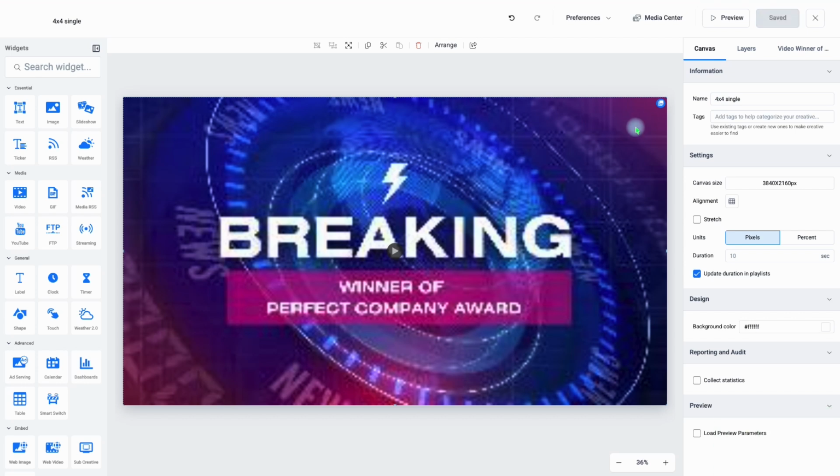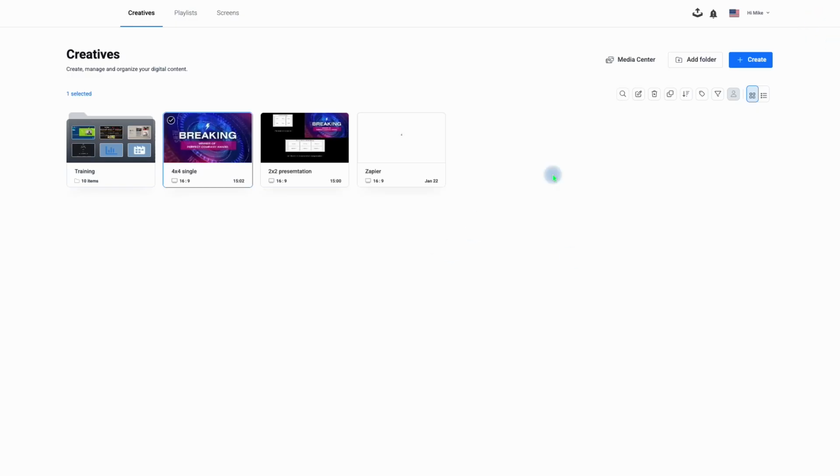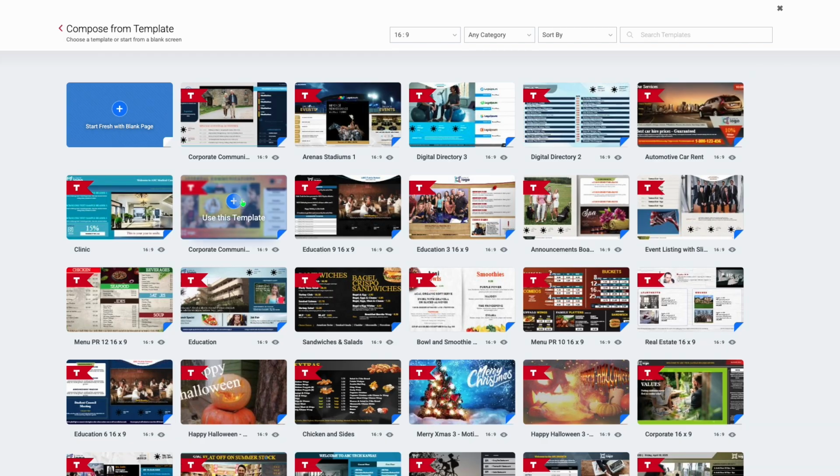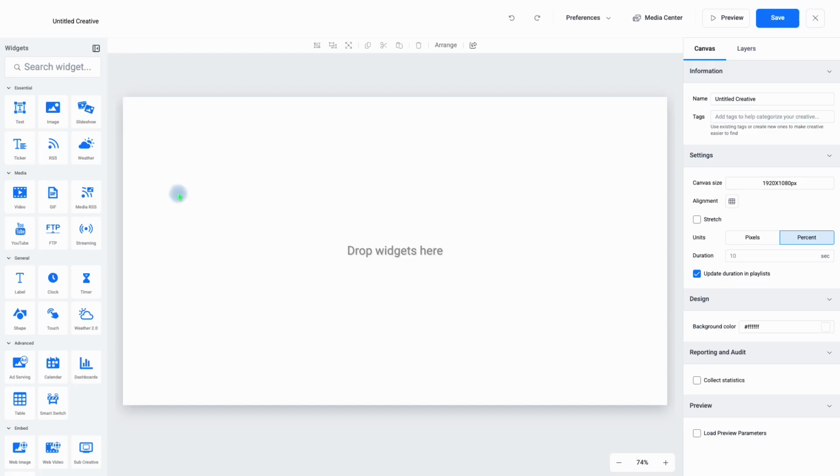But it may be that you've got an irregular video wall. So what do we do if we've got an irregular video wall? So to do that, what we will need to do is set the canvas up slightly differently. So I'm going to click on Create, and I'm going to add a blank page. So it may be that we are going to be using the 2x1 scenario on an Android player. So what we will need to do is set our canvas to the right size.